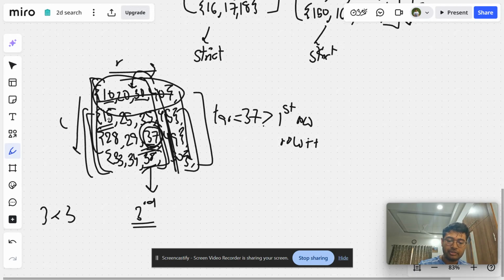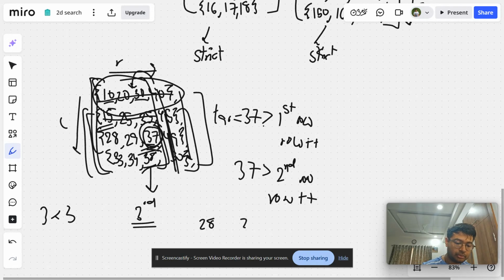So now we are going to traverse the second row, where 15, 25 and 35. Now we again know that 37 is still greater than the entire second row, right? So we again do row plus plus. So we omit the second row. Now we are going to be in the third one, where 28 to 37. In the same way as we applied the ranges, 15 to 35, 28 to 37, now we again apply the ranges 28 to 37. Now we know that the target is going to be in this range.